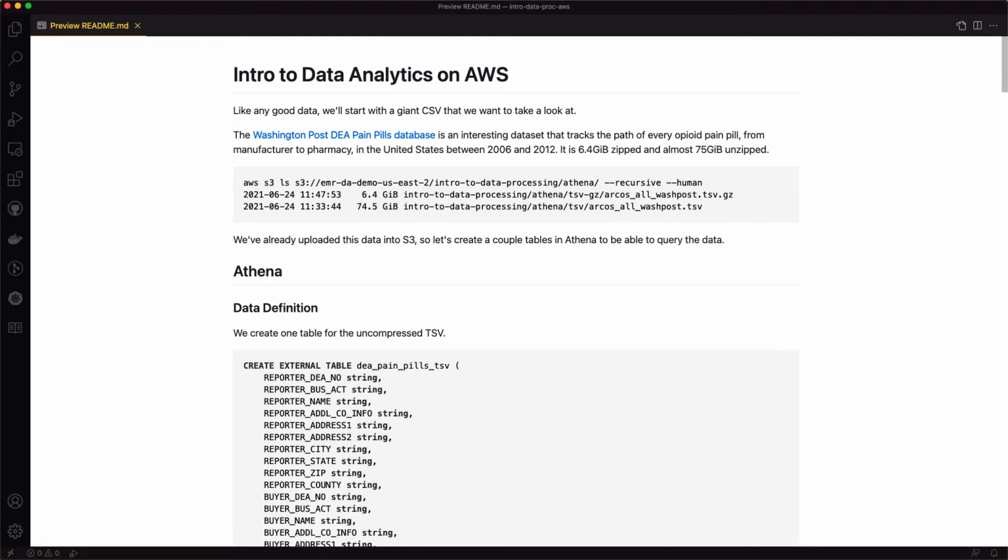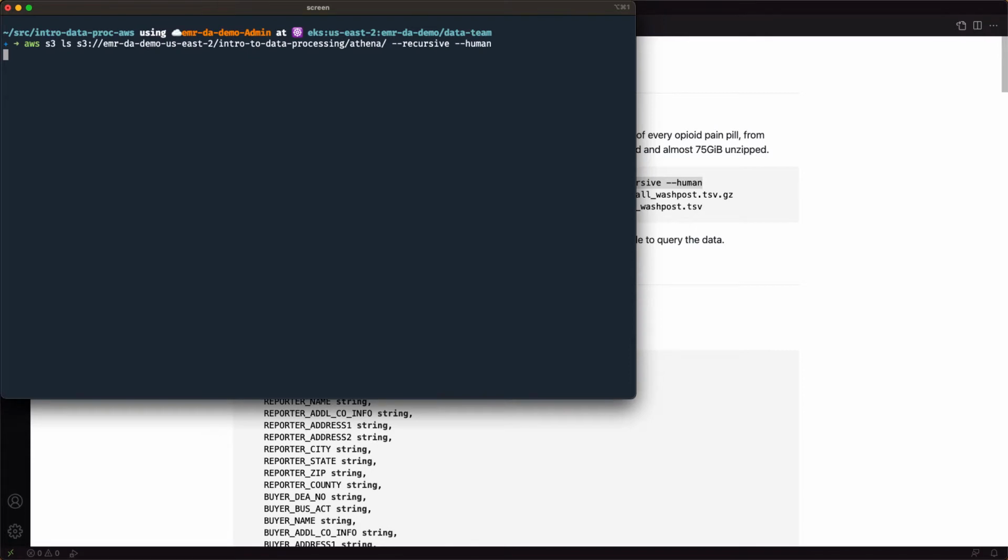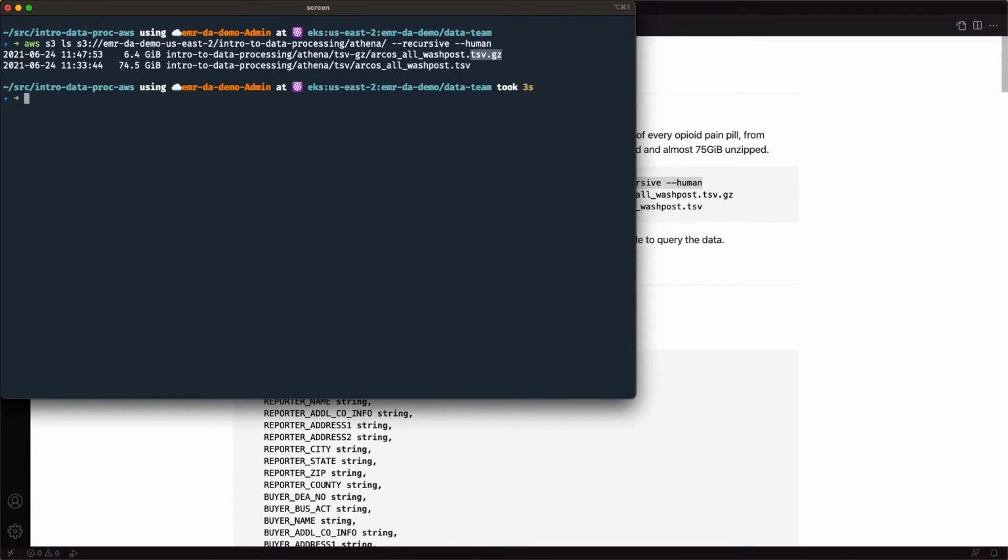If we take a look in our S3 bucket, we'll see those different files, and you can see I've got my TSV file there. There's the gzipped version at 6.5 gigs and the full TSV. So it's a pretty big TSV file, and it's not uncommon to have this dropped on you as a data analyst. So let's see how we can use Athena to query this data set.